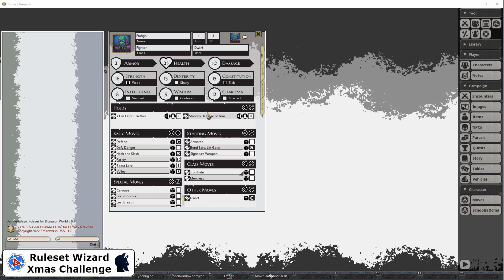So what I'm thinking here is we've got these holds. You can add a new hold in here, and you can just add in some text that makes sense to you. I'm thinking that the +1, so you would also then add a value in. So here we've got a value of 1 for +1 versus the Ogre Chieftain's underlings. Right? Then you're standing in defense of Kieran. So while that fight's going on, while you're still defending Kieran, then you may use this hold.